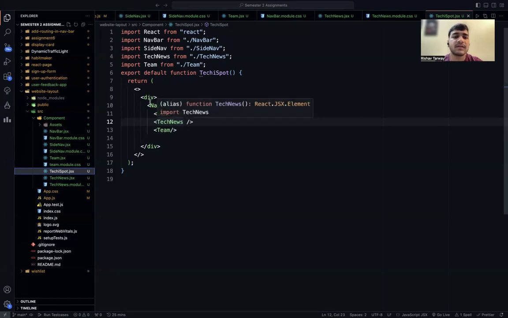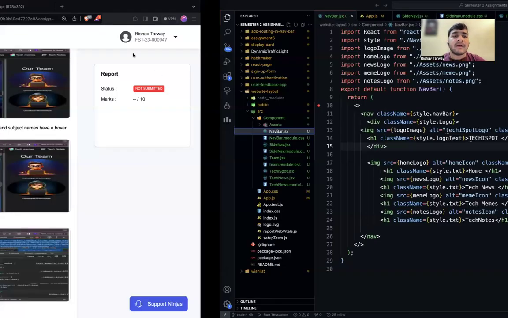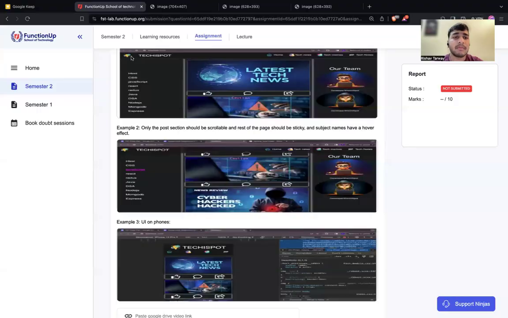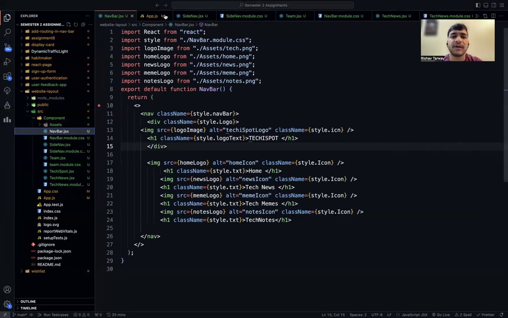And this techie spot, where all these components have been called, is simply called in the app.js, and our website is visible. Now let me navigate you through, one by one, the components of the website layout which we are creating. So the first component which you have created is navbar.jsx.